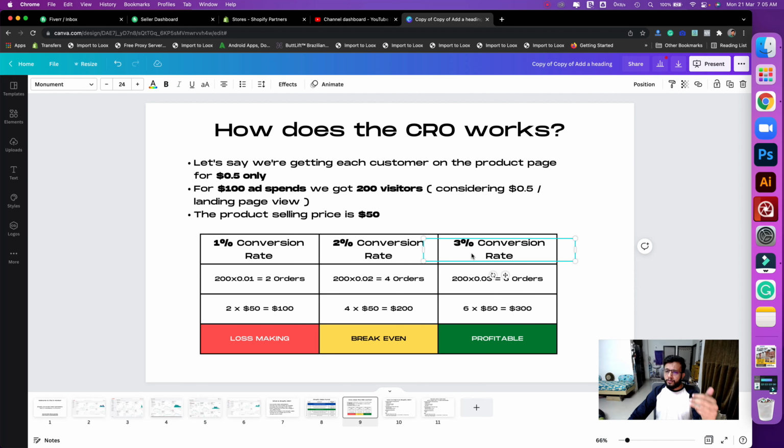Let's consider the conversion rate of 3%. In a similar way, 200 visitors multiplied by the conversion rate, we expect 6 orders here, and the selling price is 50, so 6 multiplied by 50, we get back $300 on our Shopify store. So after considering the $100 advertisement cost and all other costs, maybe the material cost, shipping cost, payment gateway charges, Shopify monthly fees, we are still profitable with the 3% conversion rate in this simpler manner.